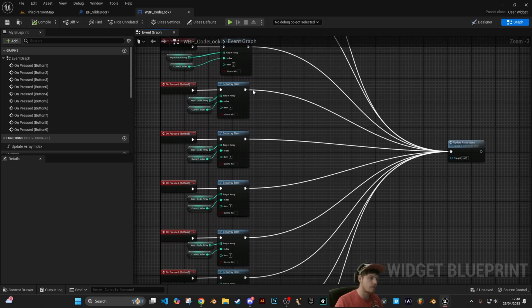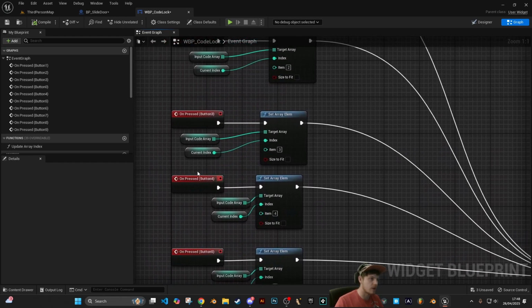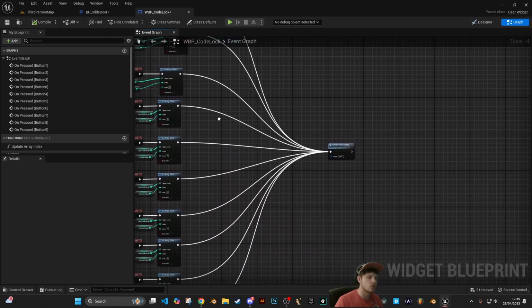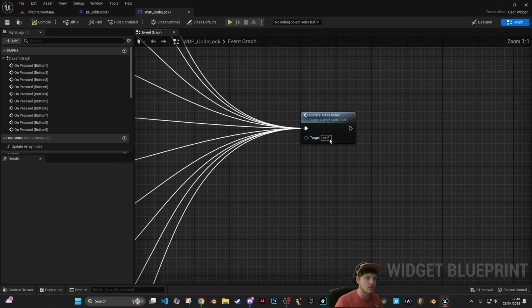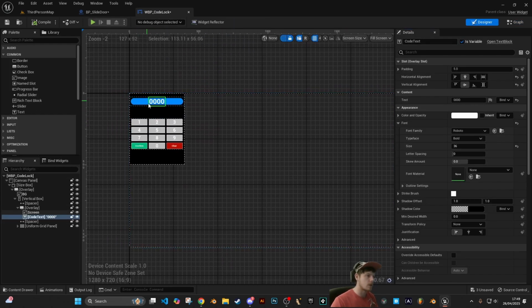Okay, so that's all done. Obviously you can see that here. So as we go through each button, so 5 presses 5, 4 presses 4, 3 presses 3. And then what they also do is they all connect to this update array index. Okay, that's great and all, but at the moment our display doesn't actually show us what numbers we've got going on. So this is kind of pointless.